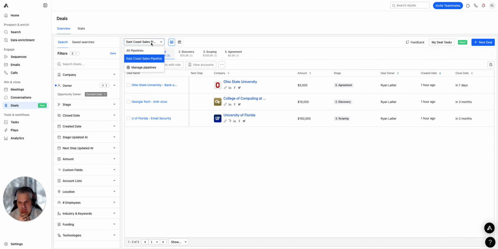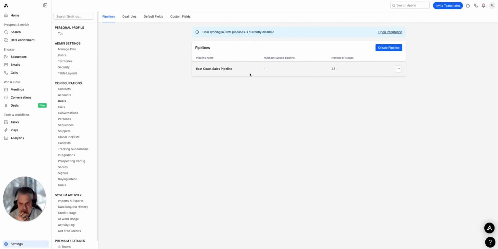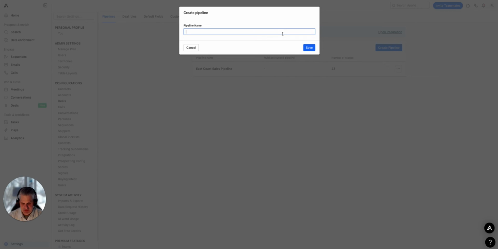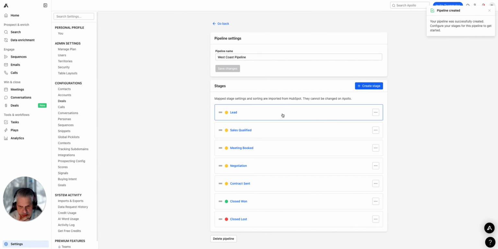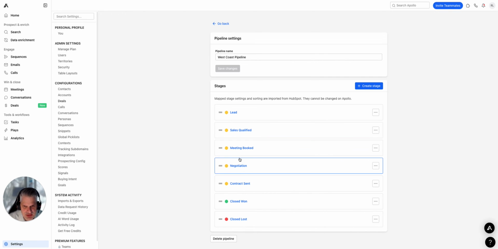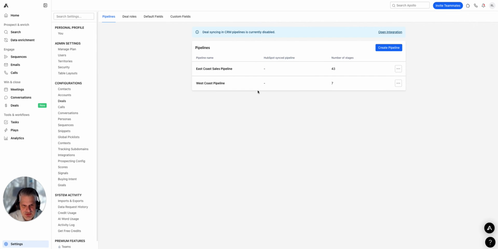When you add a new pipeline though, let's take a look at that real quick. So let's say you want to add a new pipeline. We're going to call this one the West Coast pipeline. In case you want to see what that looks like, click on save. Great, so here we go. These are all of the stages that we have. If you want to add more, you can, but these are the basics that we're using for our pipeline. Looks good to me. Okay, cool. So now that's in here.